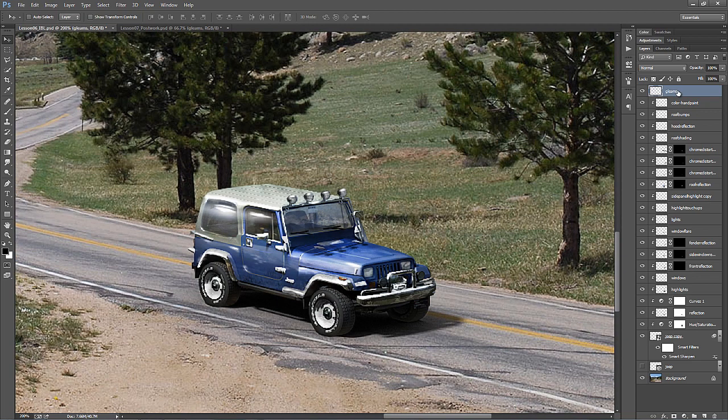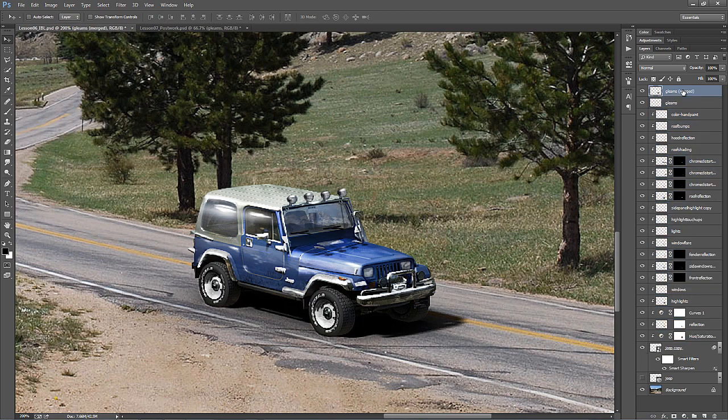What I did at this point was to grab the entire stack of layers here for this Jeep and create a merged layer of all of them. So that's Control, Alt, E. That's Command Option E on the Macintosh. So then we have this Jeep merged, and we can actually hide the rest of these because we've got this all merged into a single layer. And then I copy that into its own new file.